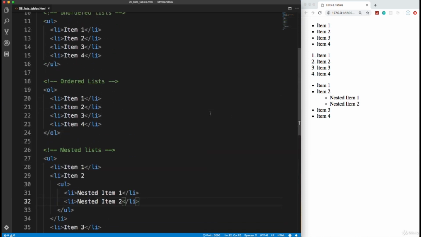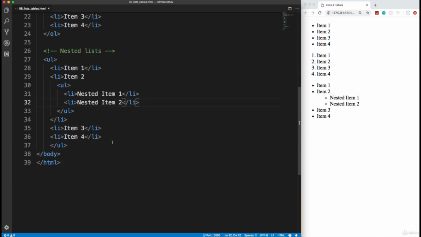So lists are pretty simple. Styling them is a whole new level when you start to get into creating navigation bars and stuff like that. But we'll get into that later on when we start to deal with CSS.